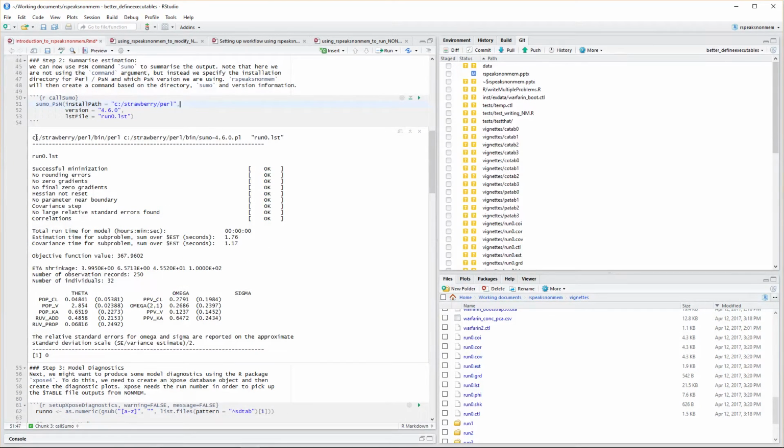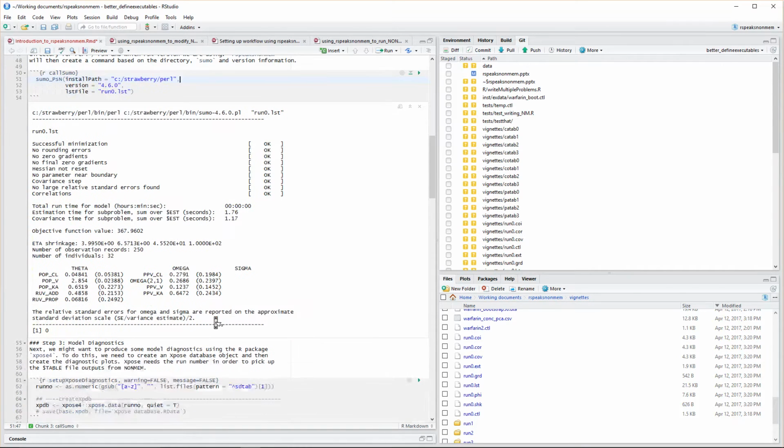So you can see here, I'll just recreate that step that you were just looking at. What you see at the top here is the actual command submitted at the command line, and you can see that it's calling the Perl executable directly, and then passing in the 4.6.0 version of sumo as a Perl script with run0.lst as the input. And so within your notebook, you can capture the sumo output for that run.